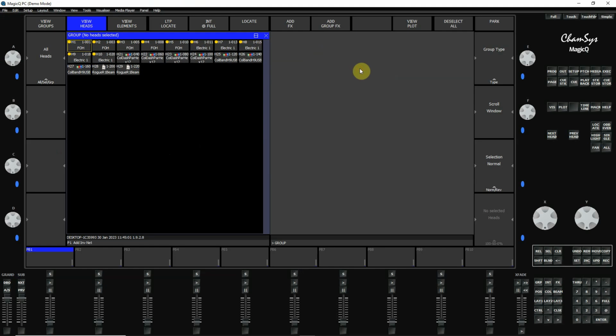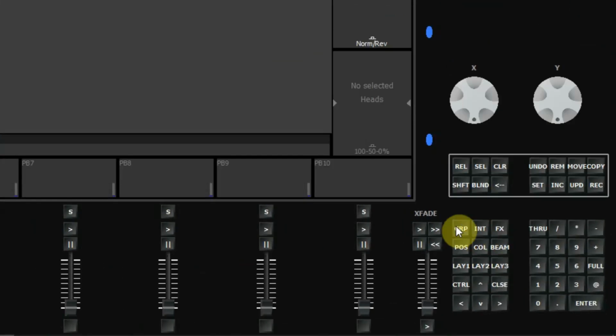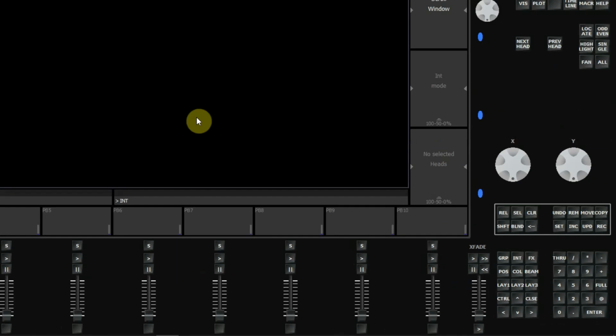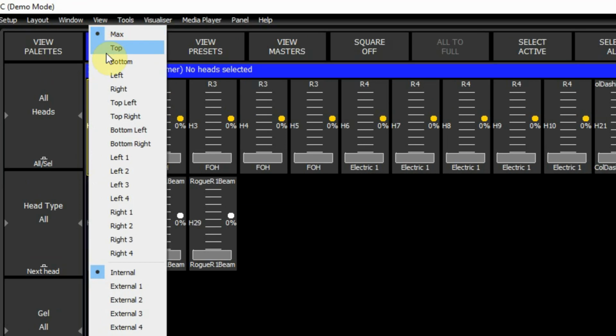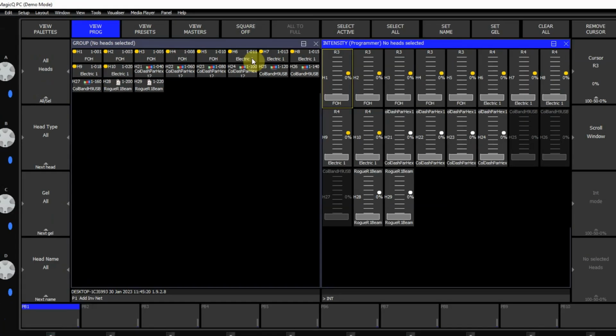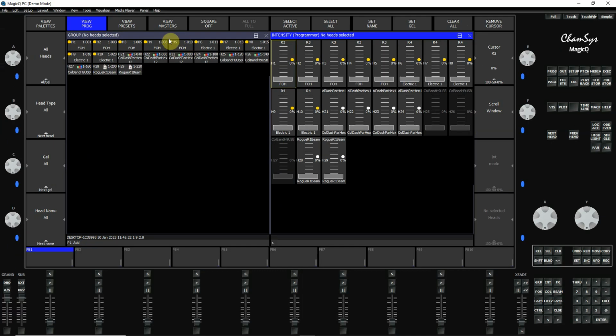Now, we're going to add an intensity window. We're going to click the intensity button here, and an intensity window will come up. We're going to move this over to the right side, so we're going to go view right. Now notice this window is actually hiding behind the group window. So now we have our group window on the left and our intensity window on the right hand side.